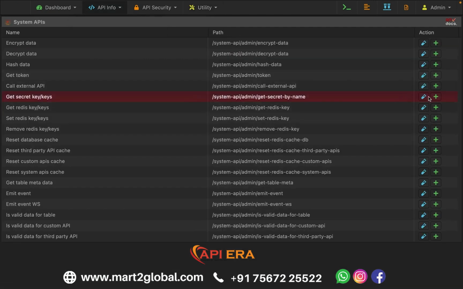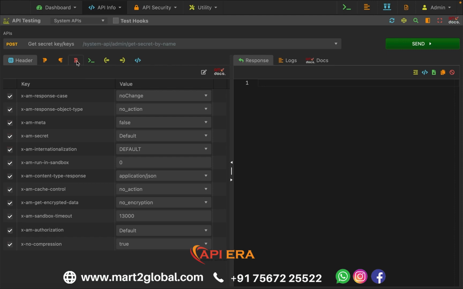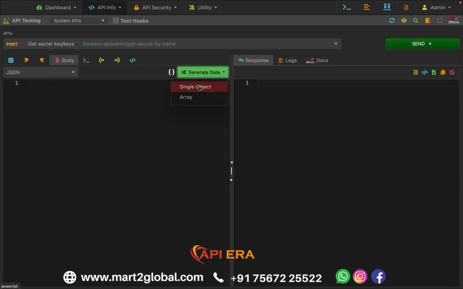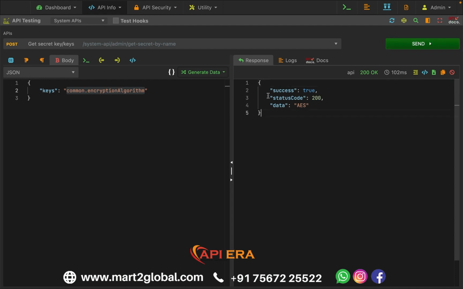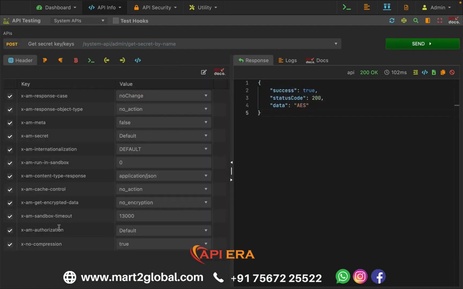Get secret keys or keys. We'll test it. We'll go to body. We'll generate a single. Here we can provide the path. First we'll send it. Right now it is getting data from the default secret, which we can pass here. We can also provide FE secrets. We'll send that. Here also we have this value present.